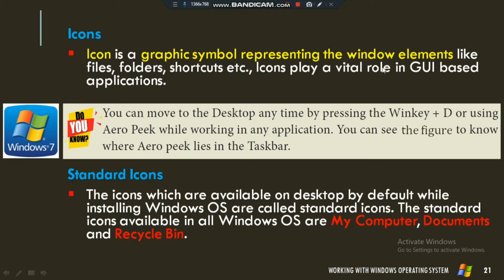Icons play a vital role in GUI based applications. What is the expansion of GUI? Graphical User Interface. An icon is nothing but a thumbnail picture used to specify particular applications or elements in Windows. You can move to the desktop anytime by pressing the Win key plus D, or by using the arrow pick while working in any application. You can see the figure to know where the arrow pick lies in the taskbar. It lies in the right corner of the Windows 7 operating system.